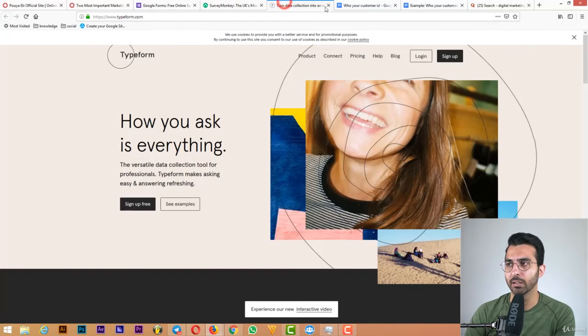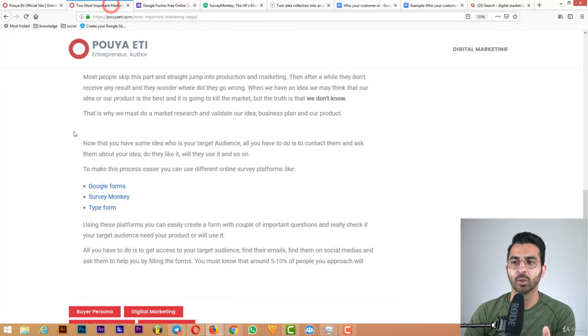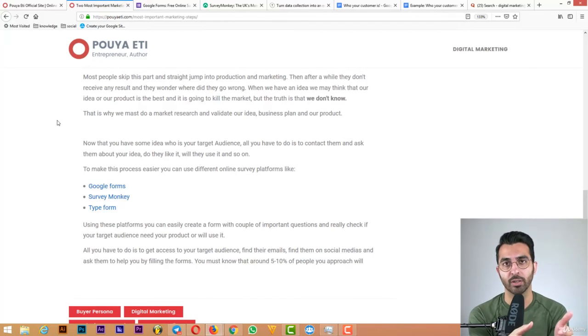Same way it goes here and here, right? So you can create your form, write down your questions, and the questions should be about your product. Now, why do we need to do this? Why is this step very important?